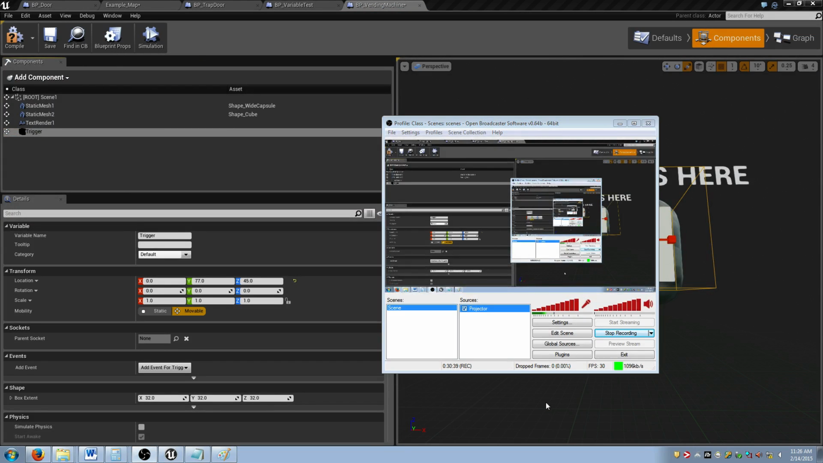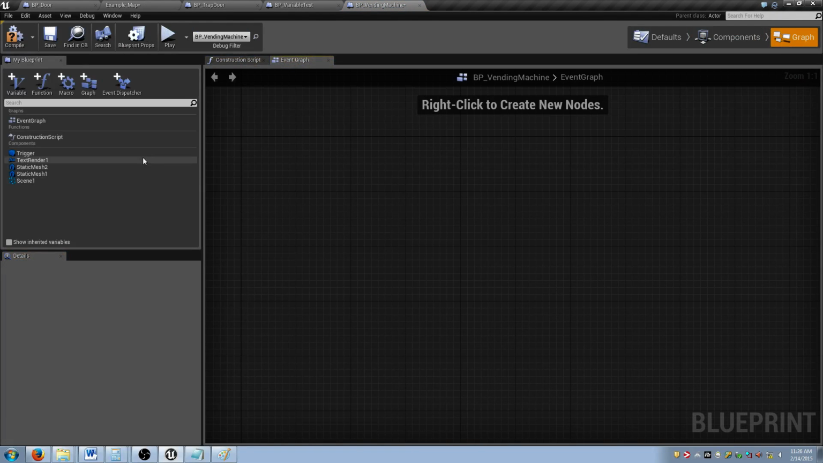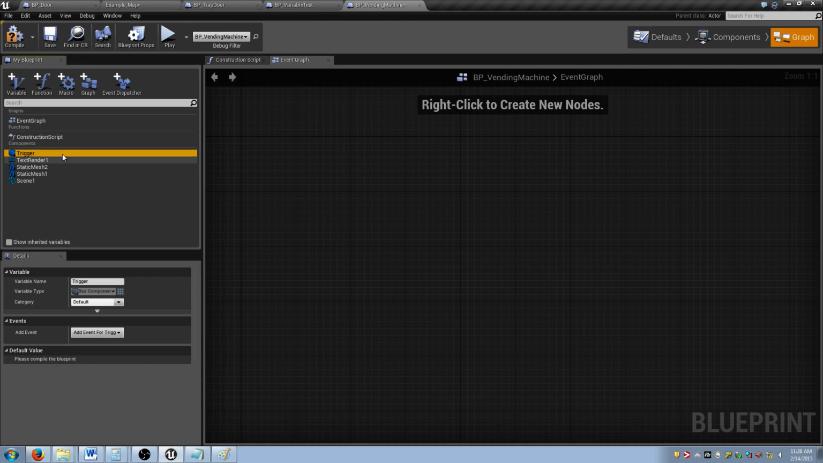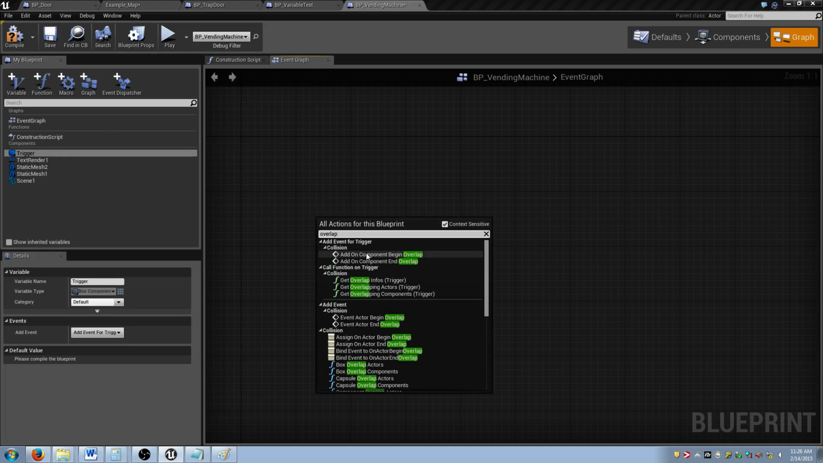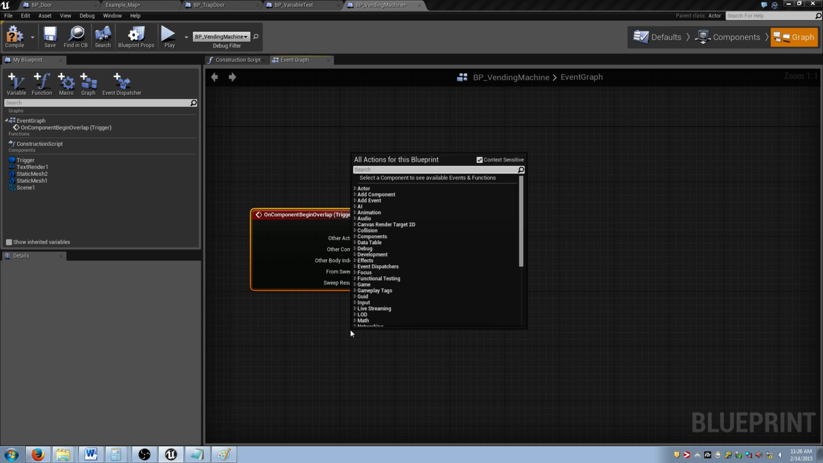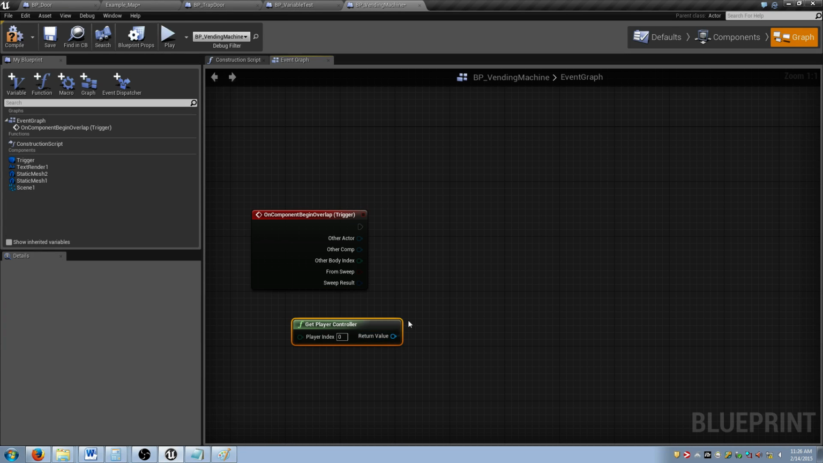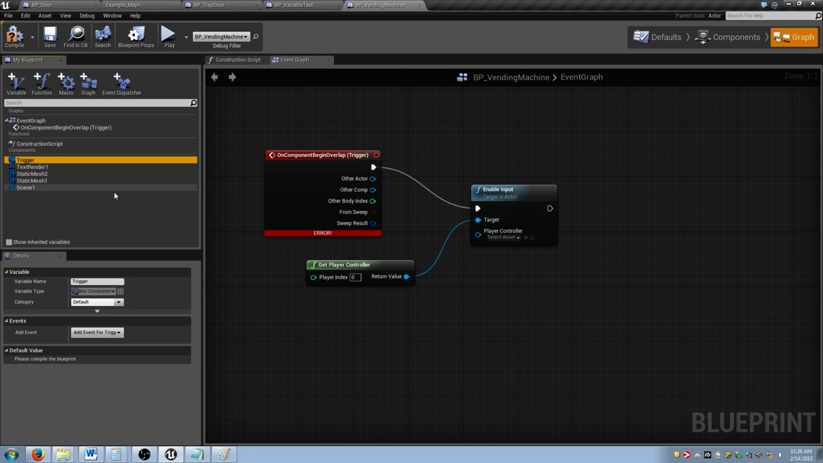Make sure I'm recording this. Okay. So I have my trigger, and we're just going to make some overlap events. And just like what we did for the homework, we're going to get the player controller, and we're going to enable input on him. And then when we leave, we're going to disable input on him.